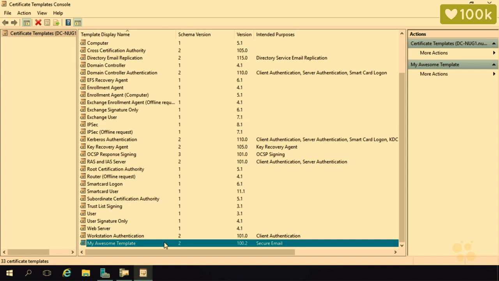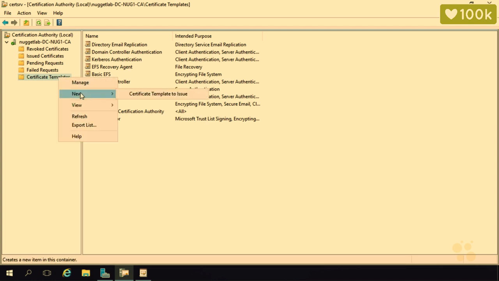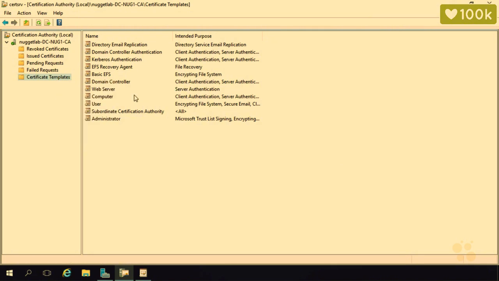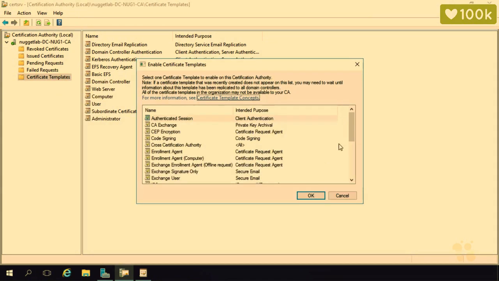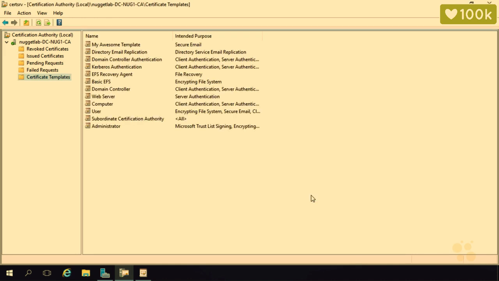Now, how do we make this available for actual deployment? Once we're done manipulating the template, we slide back over to the certification authority, and for the Certificate Templates node, we right-click this time and say New, Certificate Template to Issue. That's going to bring up a dialog box of all of our templates, including the one we just created called My Awesome Template. We select that, we say OK, and now our awesome template is in the certificate templates area of our certification authority, so we could actually issue this template.